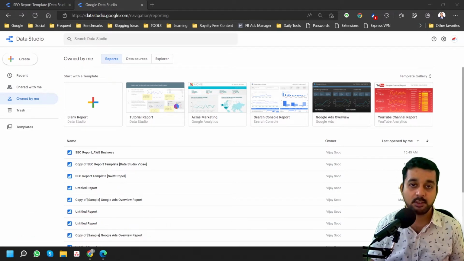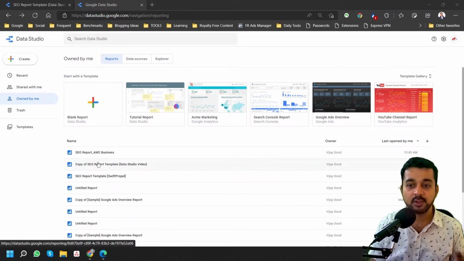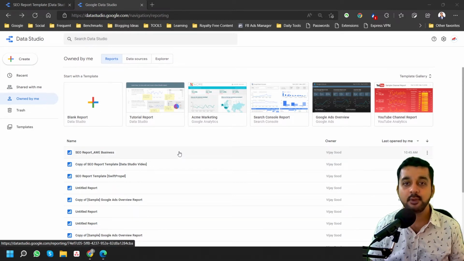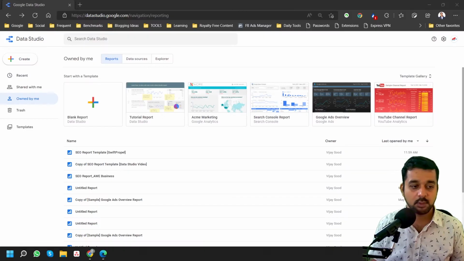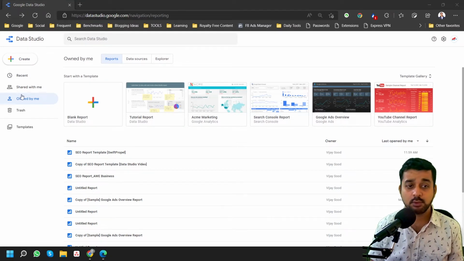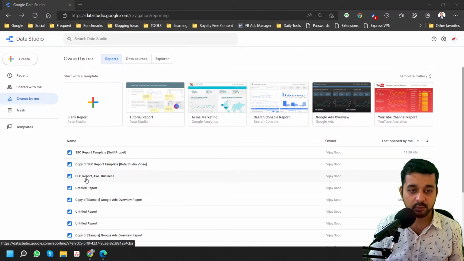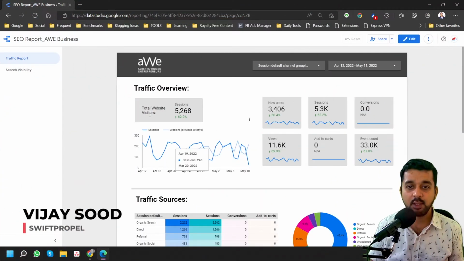So let me guide you here on how we can make use of predefined templates for our own usage and how we can fill them up with data. You need to go into "Owned by me" first of all, where whichever templates are owned by you appear. Suppose this is one of the templates owned by you. You can simply open up this template, and now you need to make a copy.